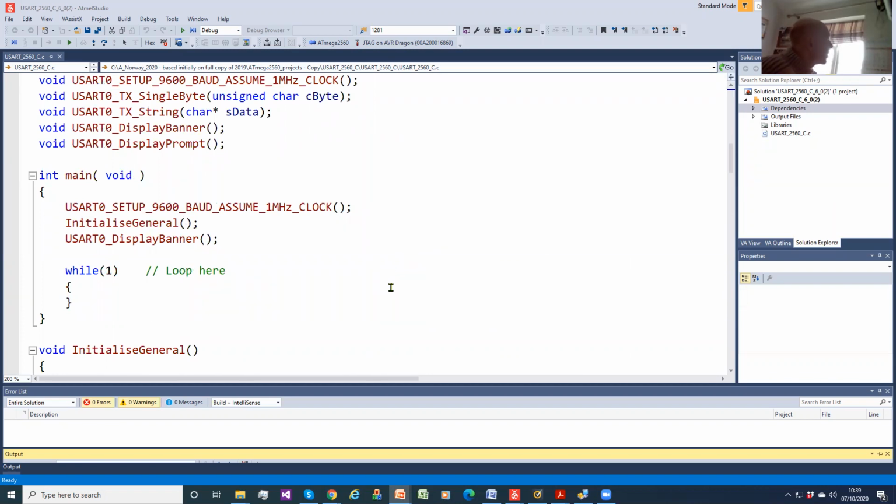Basically, in order to understand what this does, we set up the USART. I'm going to go through that quickly with you in a moment because we've already seen in the lecture slides the way the registers are used, but we'll have a quick look at the actual code to set up the USART and set up the ports we need, and then send a display banner to the PC.